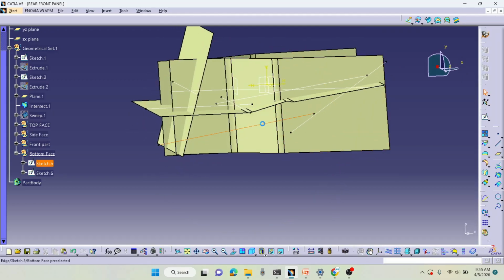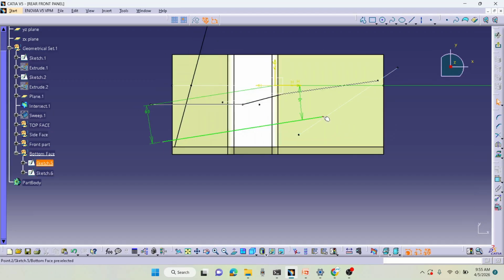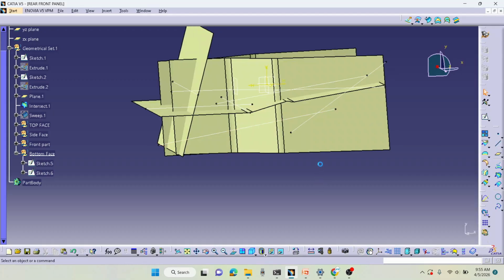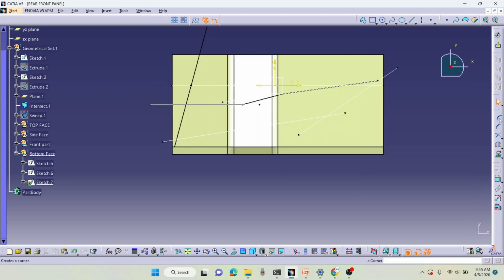So this line has to cross, so I will increase this line like this. Okay, we need one more line in between. So selecting the same section, I'll draw one more line crossing these two, like this. Constrain the line to the angle.